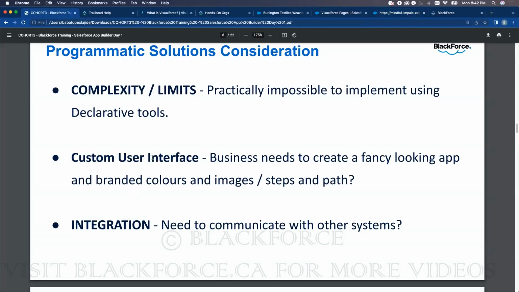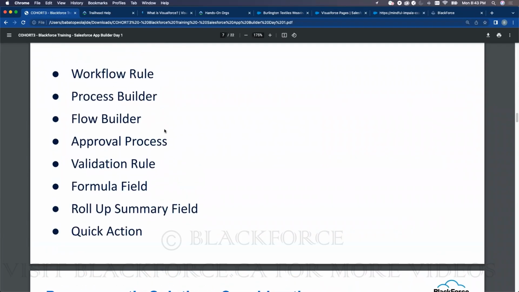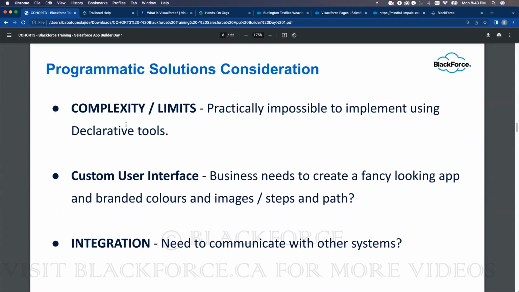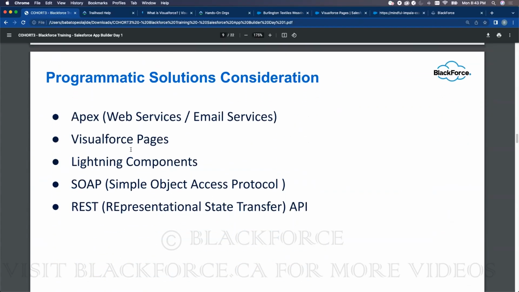custom user interface. Business needs to create a fancy looking app with branded colors and images or steps and paths. Okay, now integration. You need to communicate with other systems. This is a good justification for a programmatic solution. Okay, so remember, do not jump into solutions unless there is a need for it. There is a difference between workflow, process builder, flow, and there's a difference between the use of programmatic solutions. So now let's give an example of a programmatic solution.